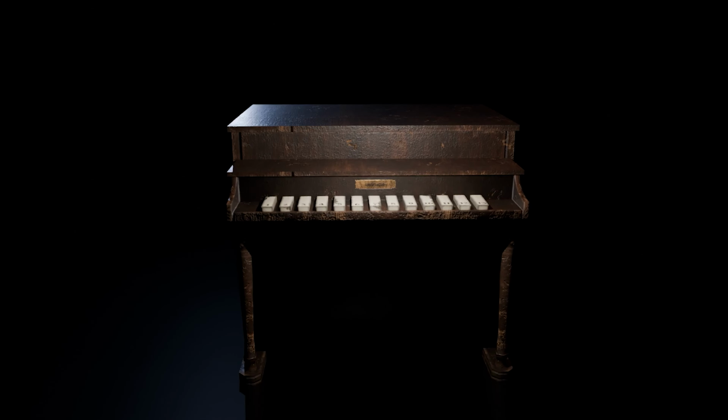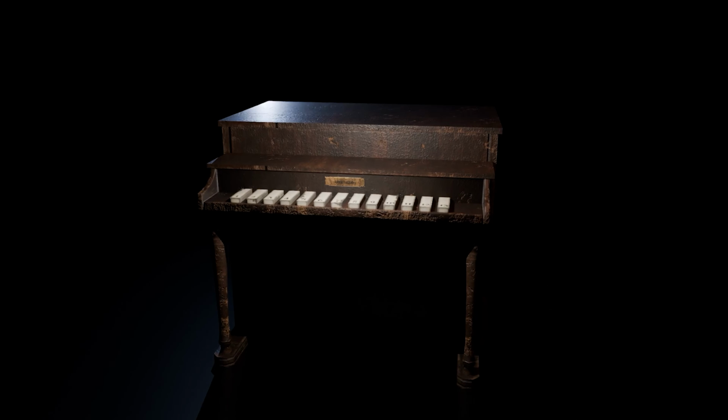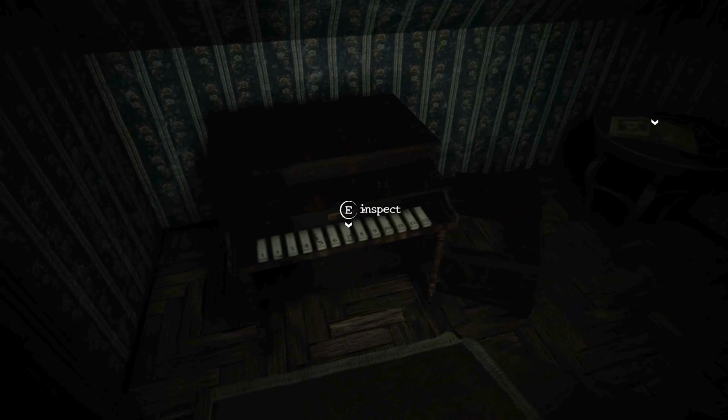The mechanic is simple: play the correct 4-note melody and the player receives a key. But of course, there's a catch.